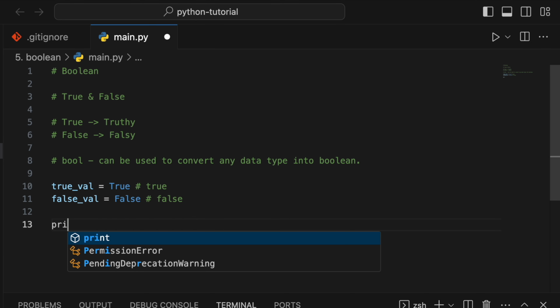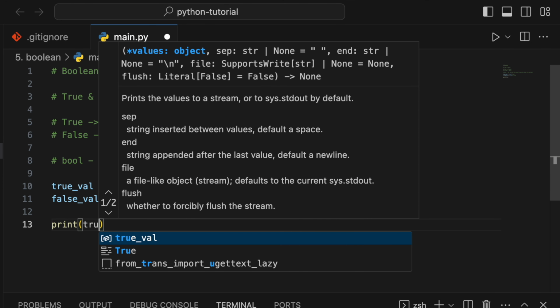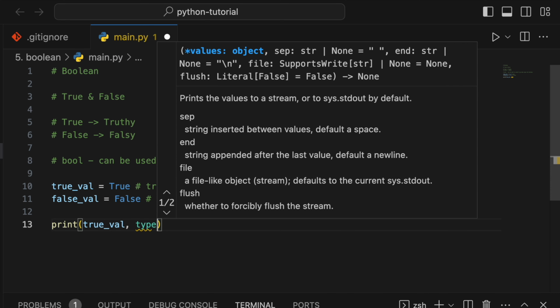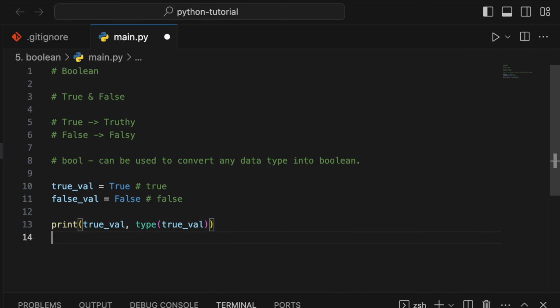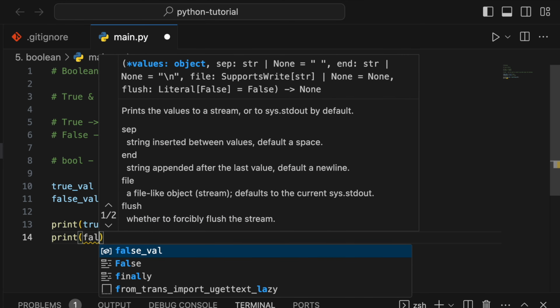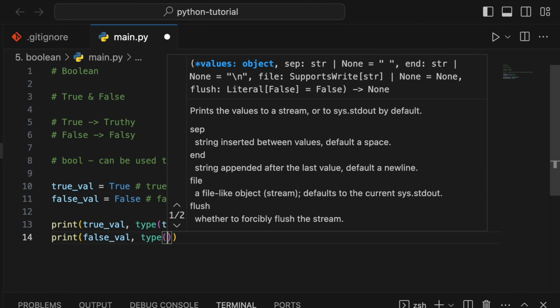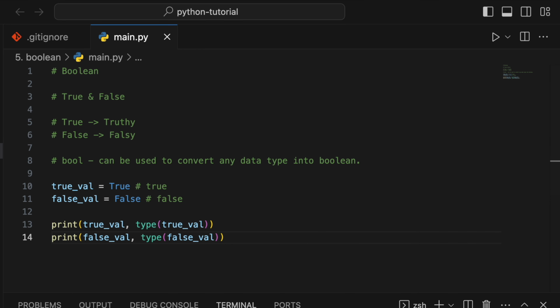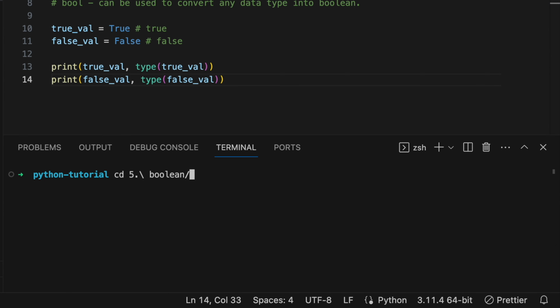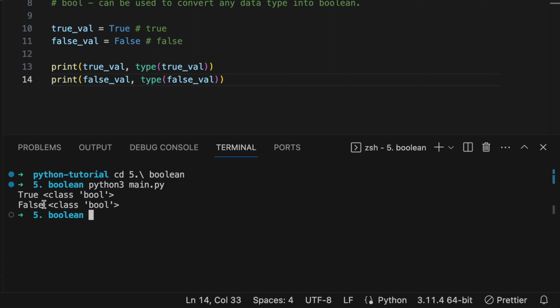So let me print this. I can say true value and then type of true value, and print false value and then type of false val. Let me go inside the boolean folder and then run python 3 main.py. So you can see true and false here, and the type of these true and false is bool, so that means these are booleans.